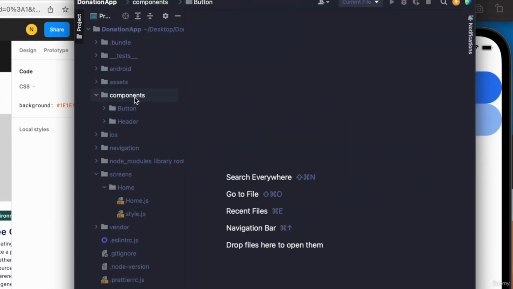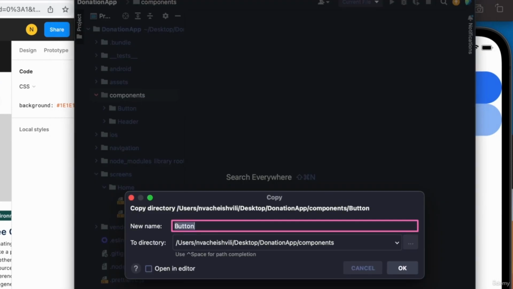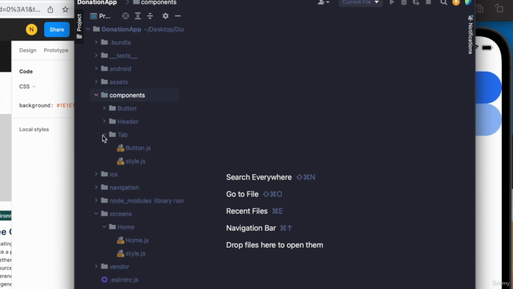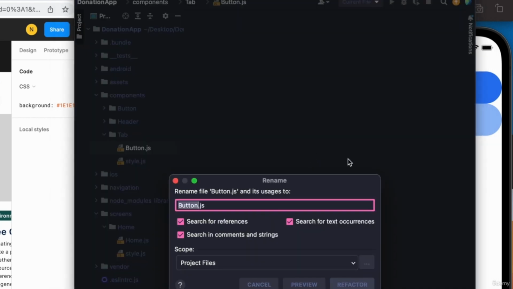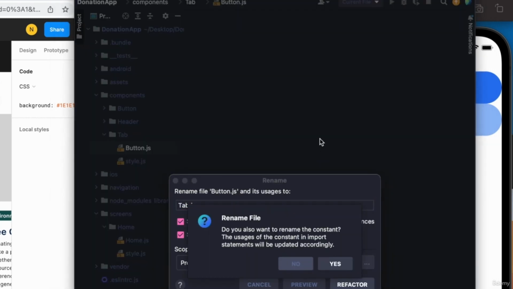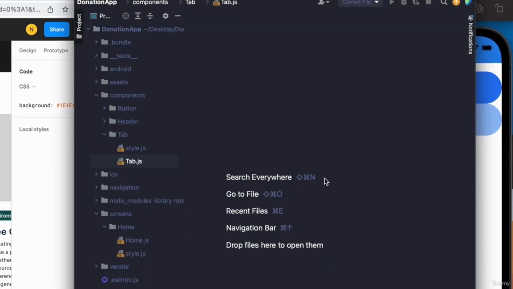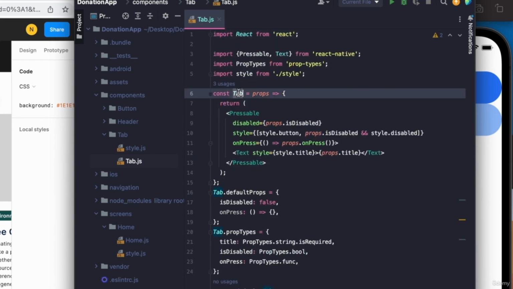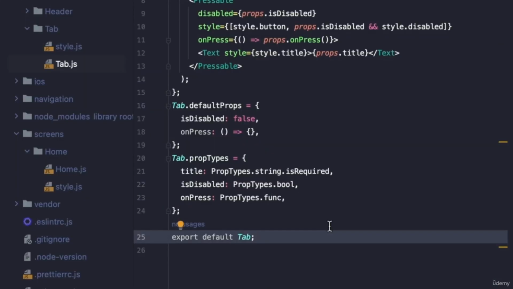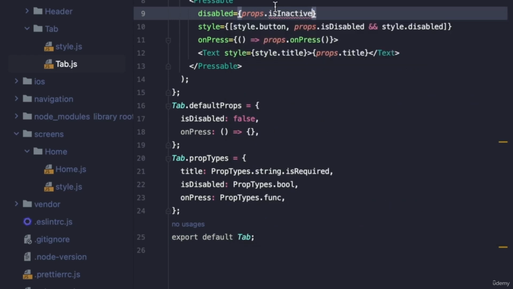So I'm actually going to copy this directory and rename the directory name to tab and paste it inside the components. And then I'm going to rename the file as well. And I'm going to call it tab. And once I do that, my editor will ask me if I want to rename the constants as well. And I'm going to say yes. So if your editor doesn't automatically do this for you, please just rename your buttons to tabs here. Here, instead of isDisabled state, we are going to have isInactive state.